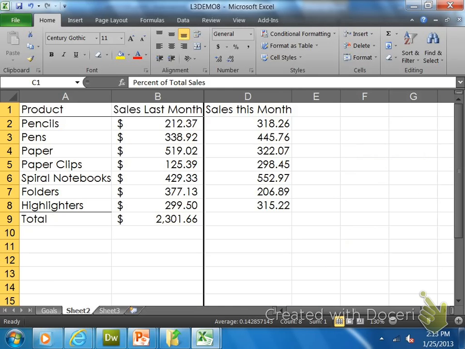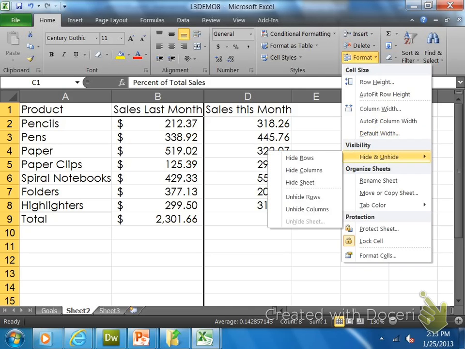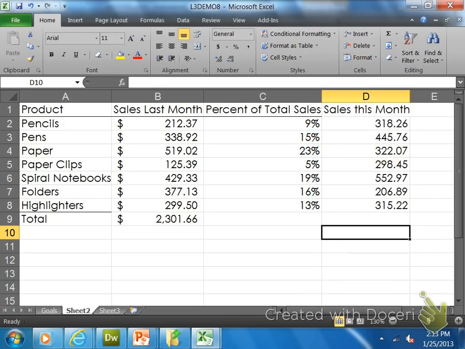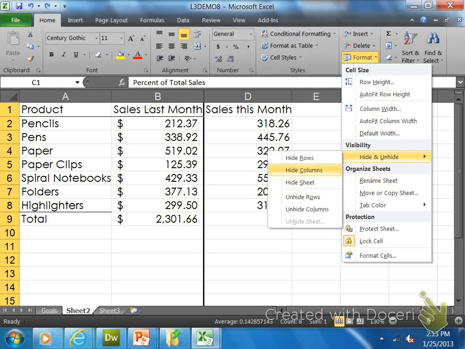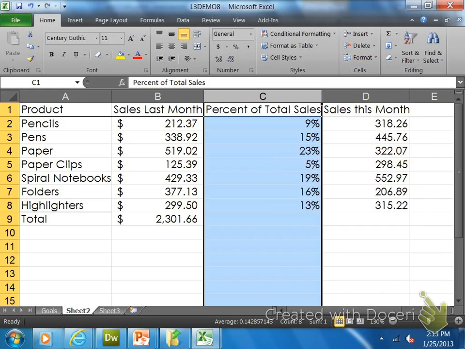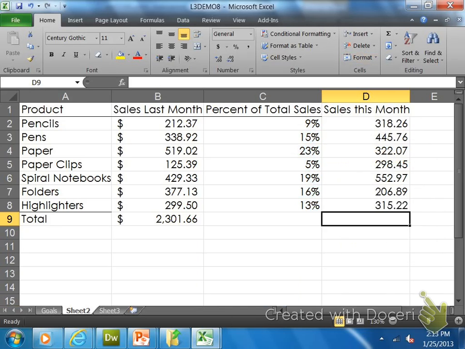So now, right next to each other, if they wanted to know how much they sold last month and this month, do they need to order some more? Do they not need to order any more, period? That's the purpose: to compare data. Same thing you do to unhide it. Remember, hide doesn't delete it, it just moves it. Unhide columns, and it comes back. If you wait too long, you can't unhide it. You may just have to undo. So that's hide and unhide.